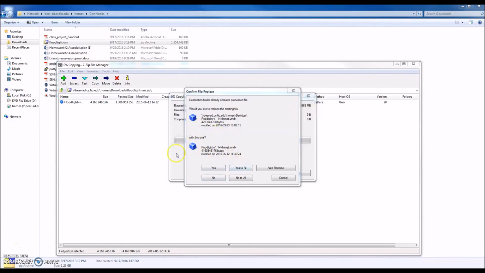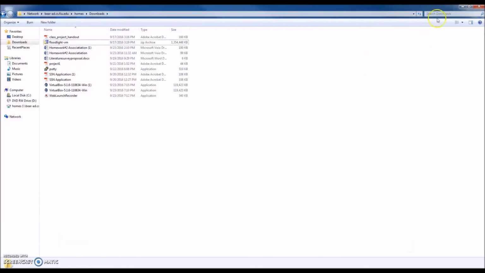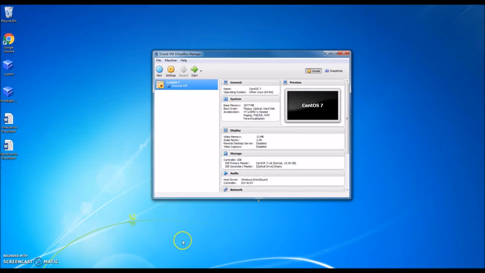We planned ahead and we've already had this file downloaded, so it's asking us to overwrite it, which we don't need to. It's not going to ask you that, so we are just going to go right on with the next steps. And the next steps are we're going to start to create the virtual machine in VirtualBox.